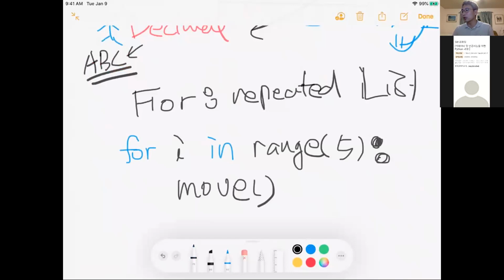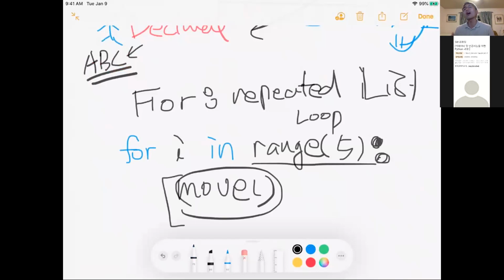Then how many times is move repeated? Range 5 means repeated 5 times, a 5 times loop. So move will be repeated 5 times. This code block will loop. How many times? Range 0, 1, 2, 3, 4. It's 5 times. Or we can use any type of list over here, which means we know the target, how many times, and we know what should be looped, repeated.